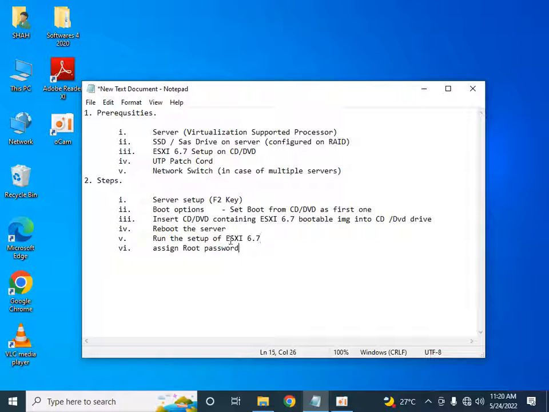During the installation, it will ask you for the root password. Give a password as per your criteria, but remember it, as it will be used to access your ESXi 6.7 interface. After the setup has completed successfully, you will be asked to reboot the server. The server will take approximately 3 to 4 minutes, and after that an ESXi 6.7 interface will appear.